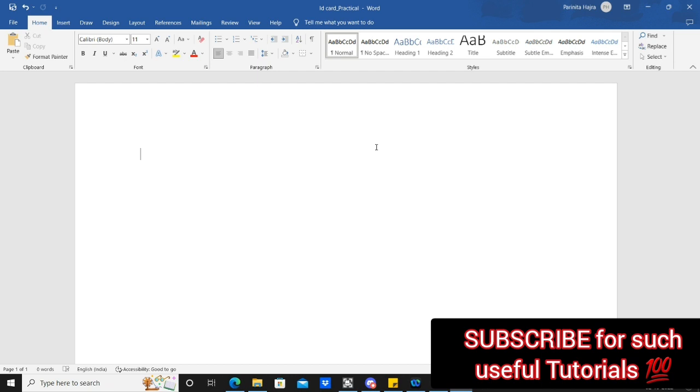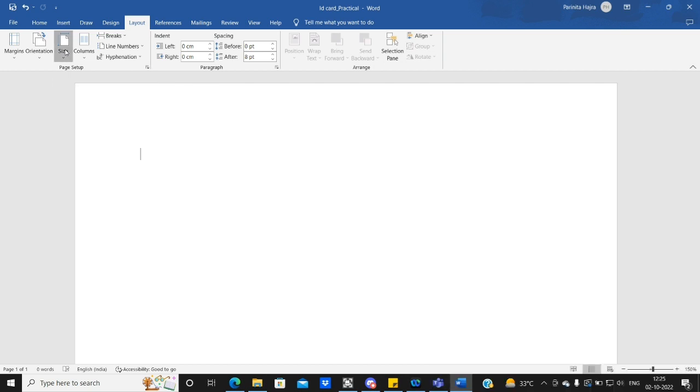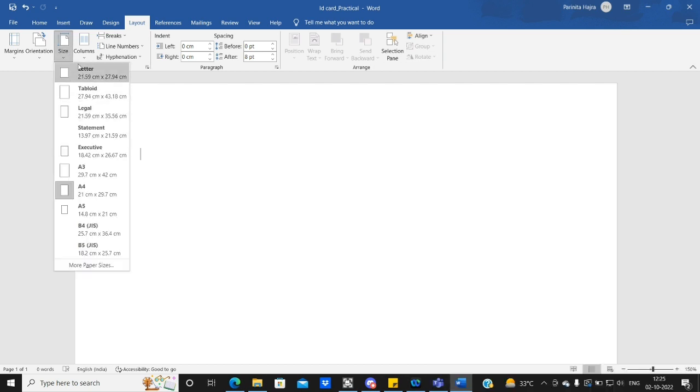So first of all, what we need to do, this is the whole Word file as you can see in the screen, but we need to set the size, right? So how to set the size? For that, you will go to this layout or page layout option. You will go to the size menu, okay? You will select the size option, and in the size option, there are some default sizes available here, but we want to take the standard size of ID card, right? So we will go in the last option that says more paper sizes.